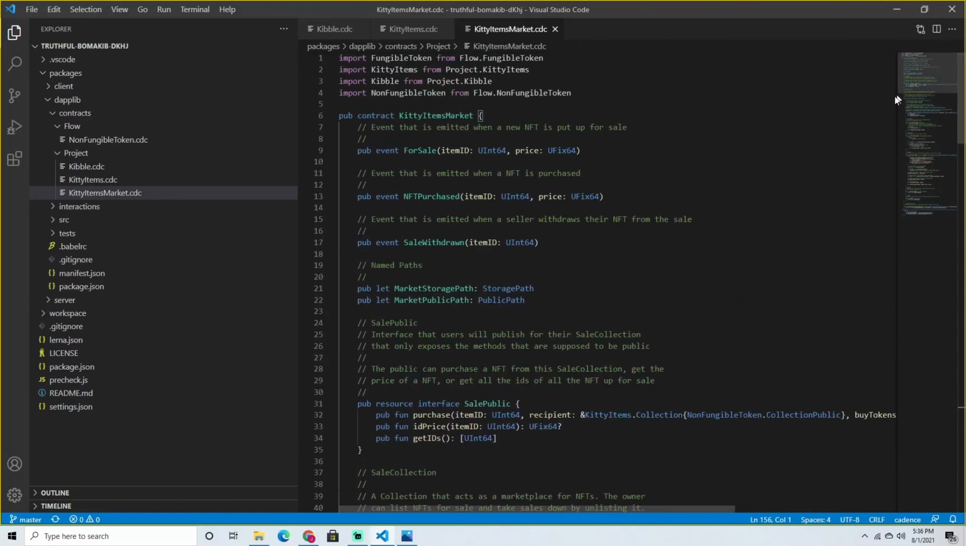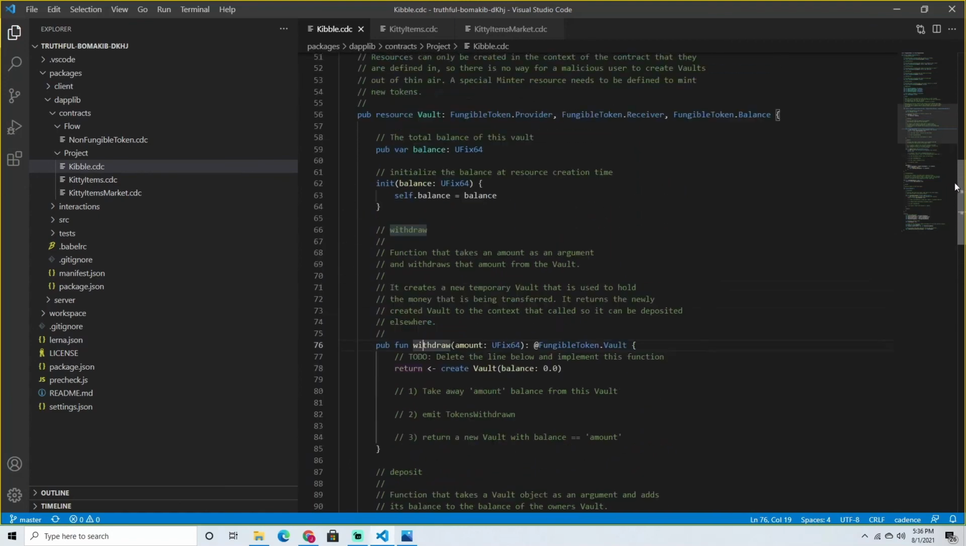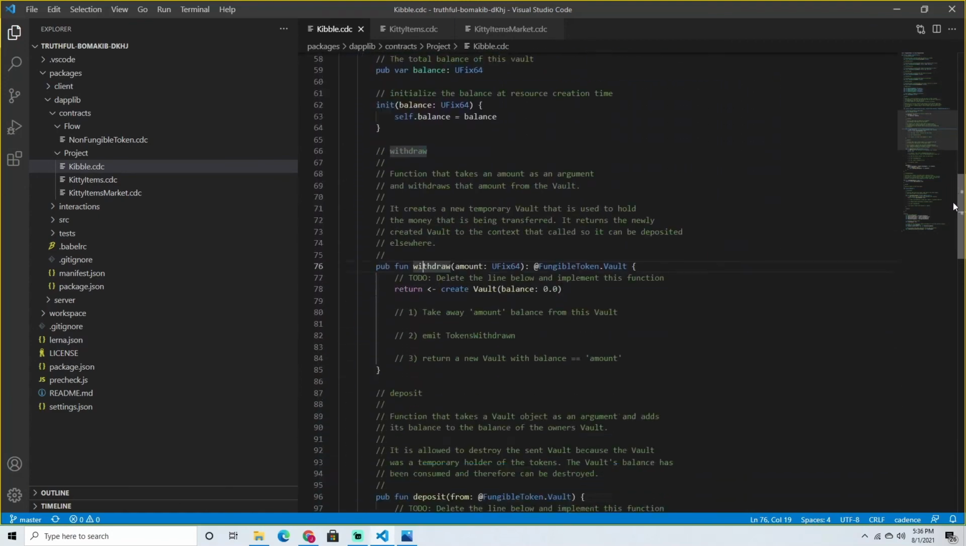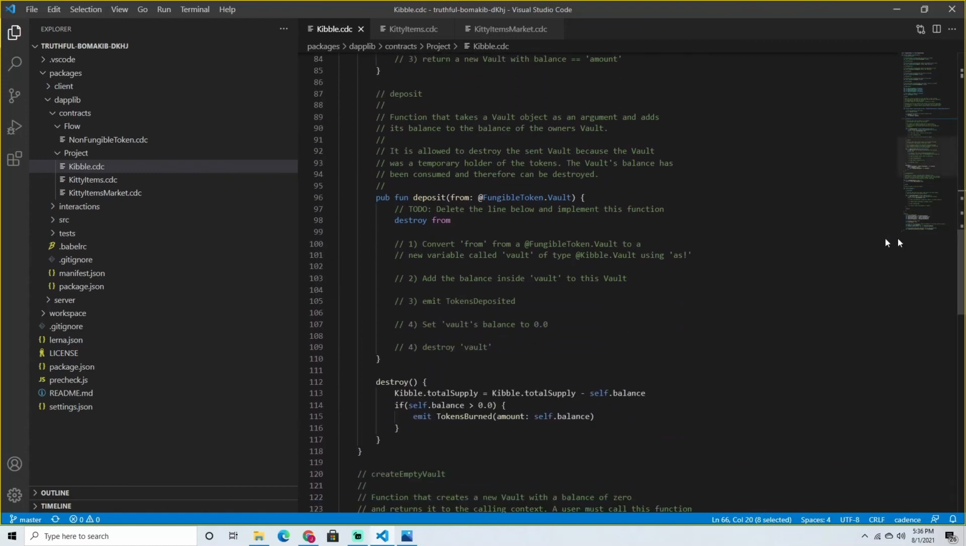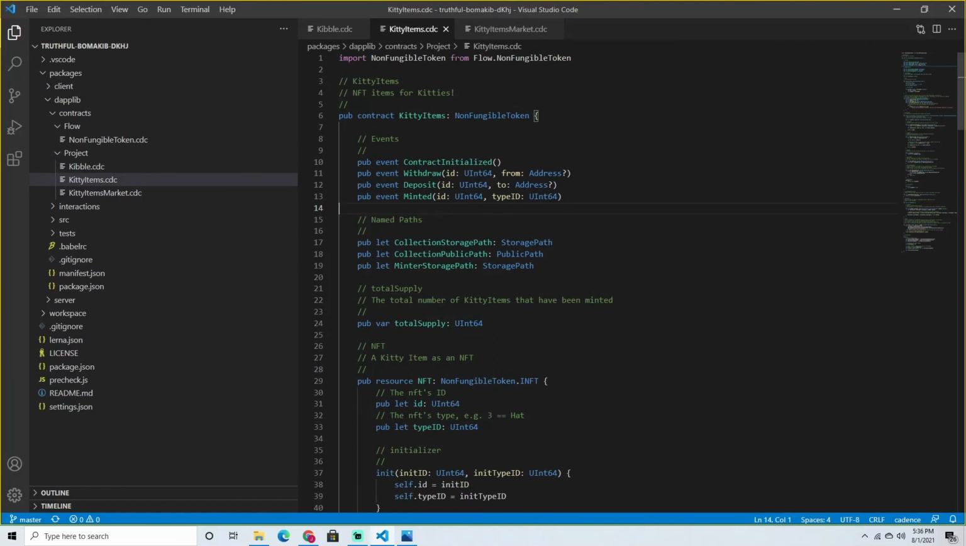Now, I know I've said this multiple times at this point, but this is going to be a lot to take in, and I don't expect anybody to be able to understand all 3 of these contracts right off the bat, which is why all of your week 2, day 2 quests are only going to be in Kibble. So I'm trying to get you to understand what Kibble does by having you implement 3 functions: withdraw, deposit, and then mint tokens. Hopefully this will help you understand Kibble, which will then help you understand these 2. And once you get a basic idea of these 3, then you're really set.